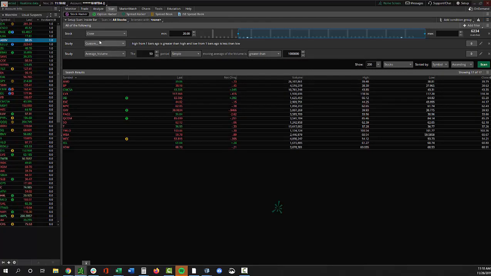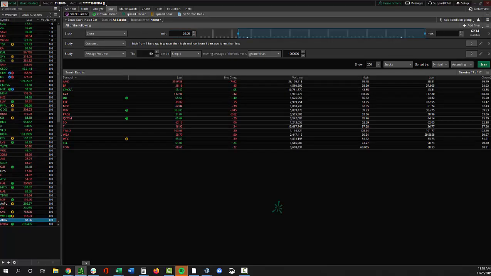What this shows is I want to see stocks that have a minimum value of 20, and this is showing a maximum value of 10,000. Obviously, we're not going to be trading a $10,000 stock, so we probably want to be tightening this up anyhow. So let's go to 30 and 500. We don't trade too many stocks higher than 500.